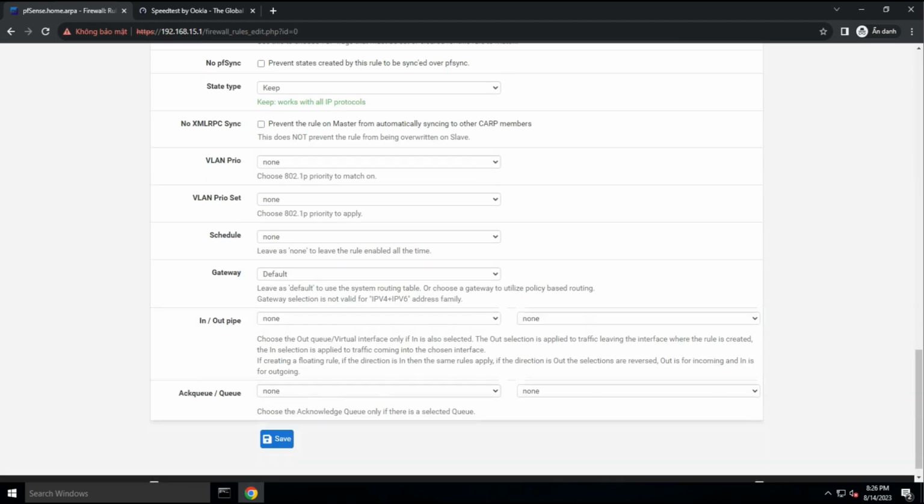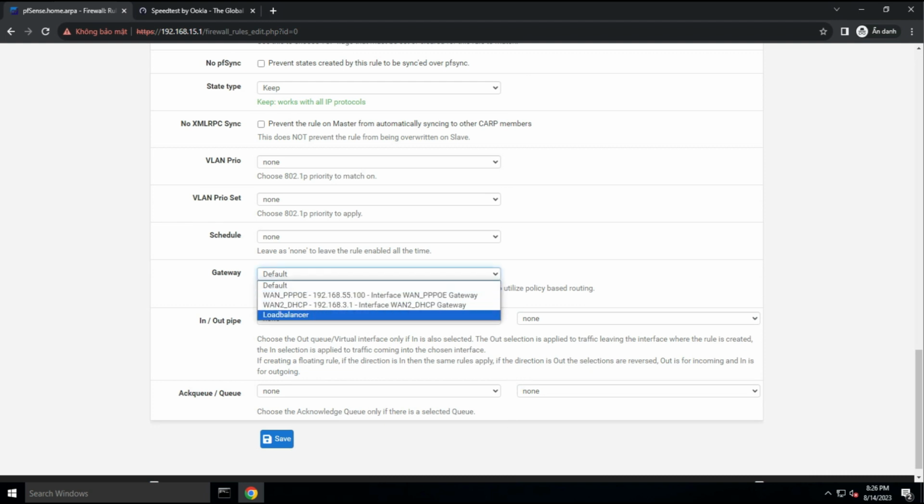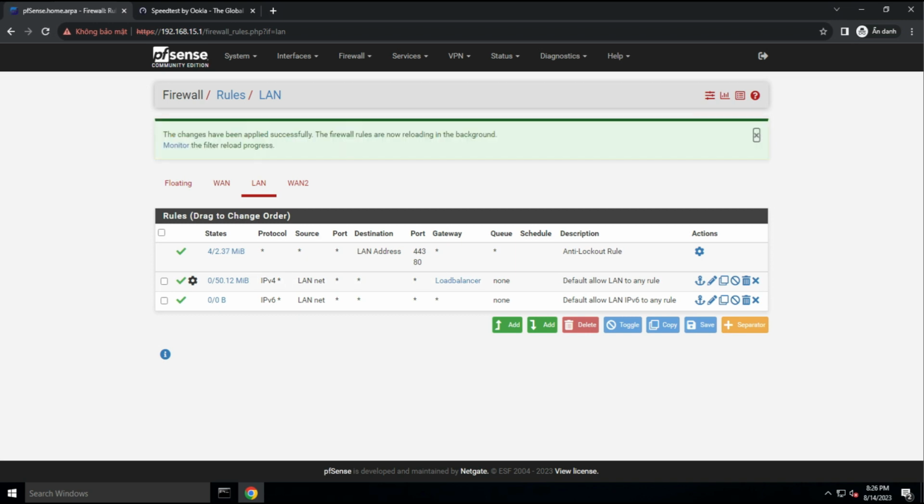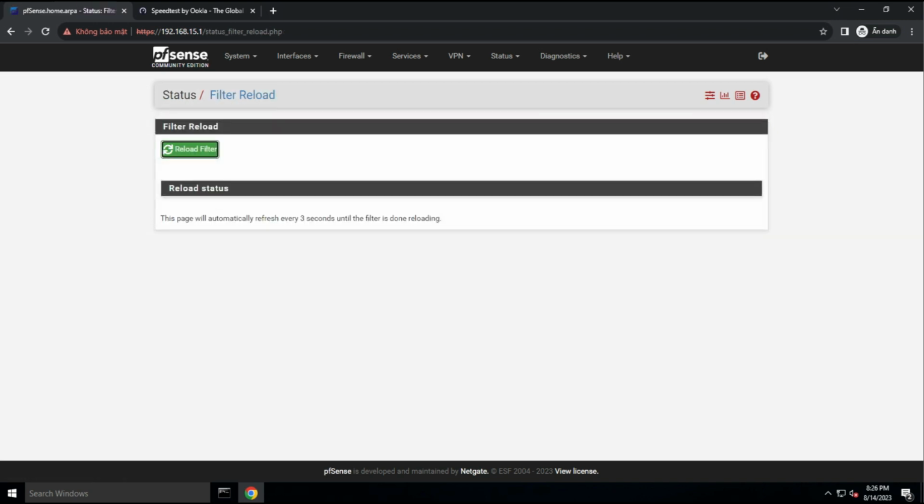Then scroll down to find the Display Advanced button, click on it, scroll down and change the gateway from default value to our group balancing, click Save, then Apply.